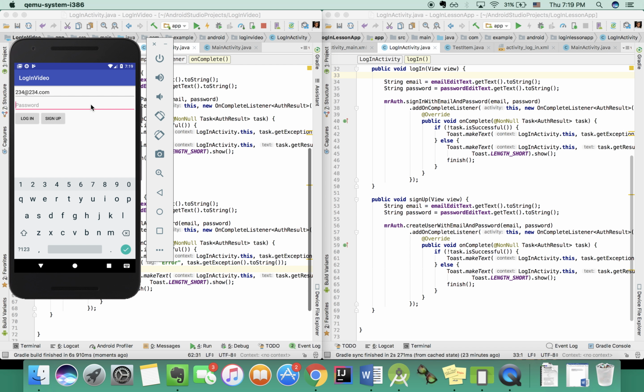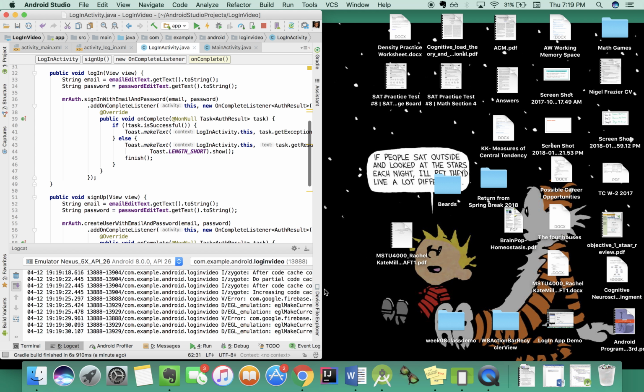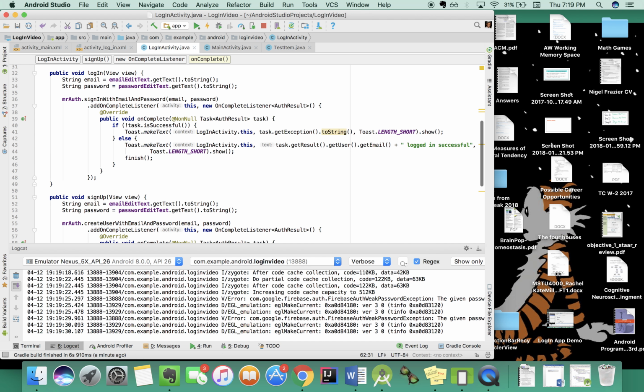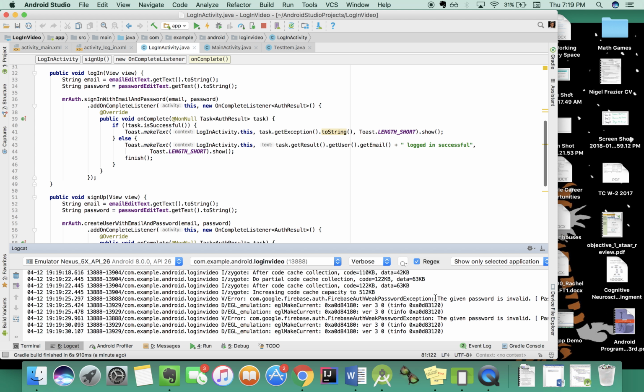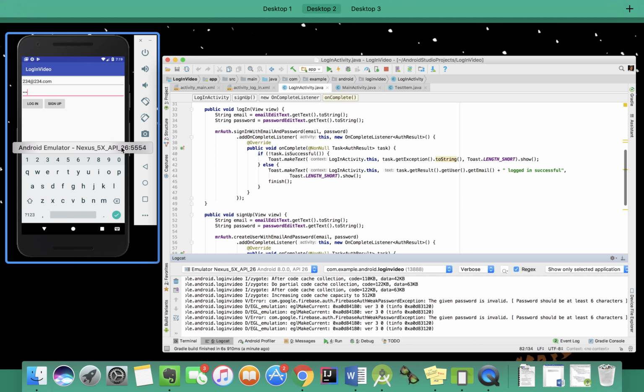4.com 234. All right, well, okay. So here, notice it's saying I have a weak password. And so if I go to my Logcat over here, I'll minimize this now. We see here it says Firebase weak password exception. So the password is valid. Password should be at least 6 characters. So another error that's being handled by this exception.